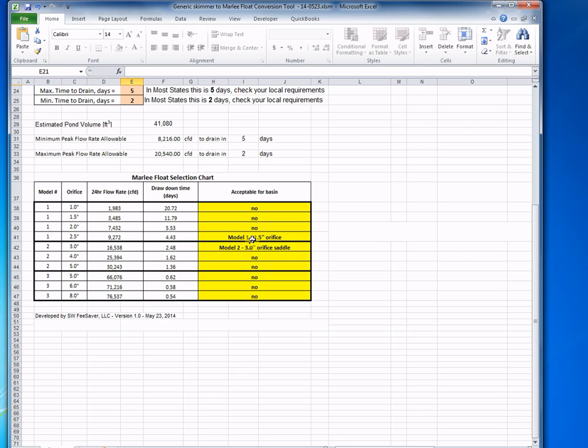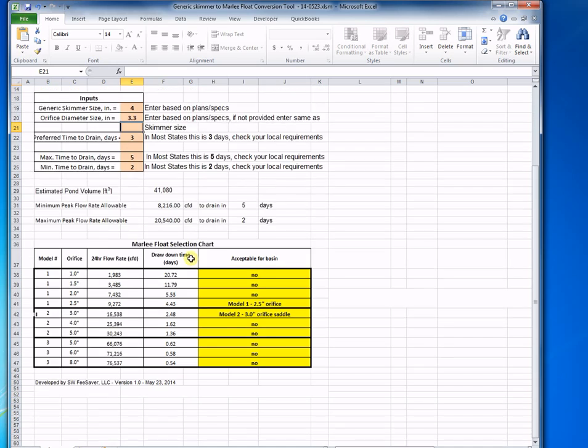In this case, a Model 1 with a 2.5 inch orifice would drain the basin in 4.4 days. A Model 2 with a 3 inch orifice would drain the basin in 2.5 days. So either Marlee float would be acceptable for this basin.